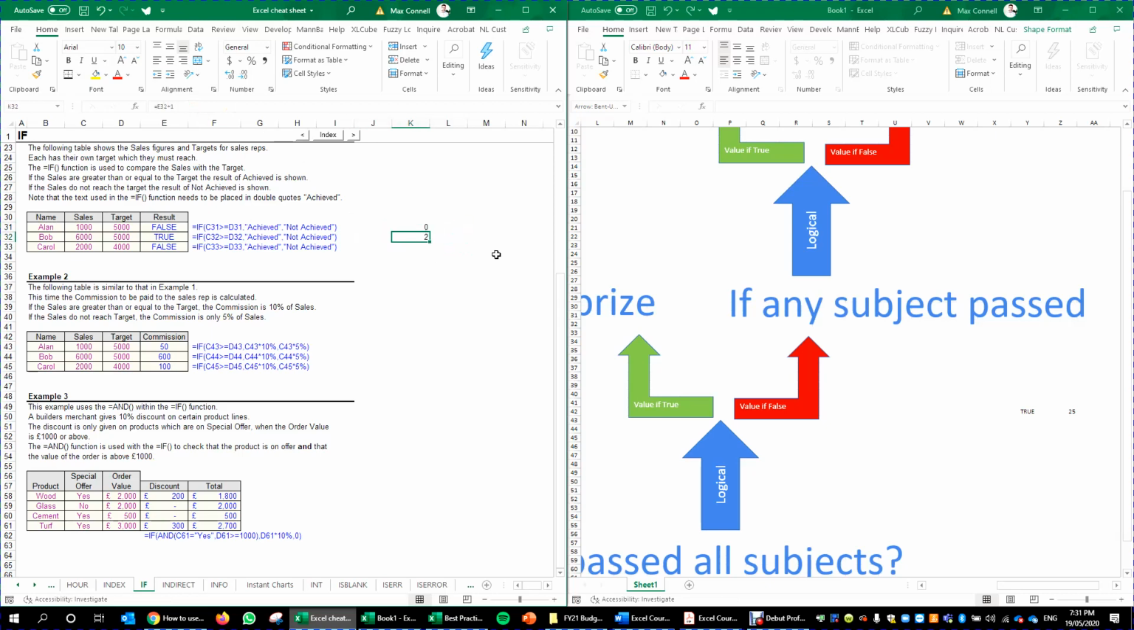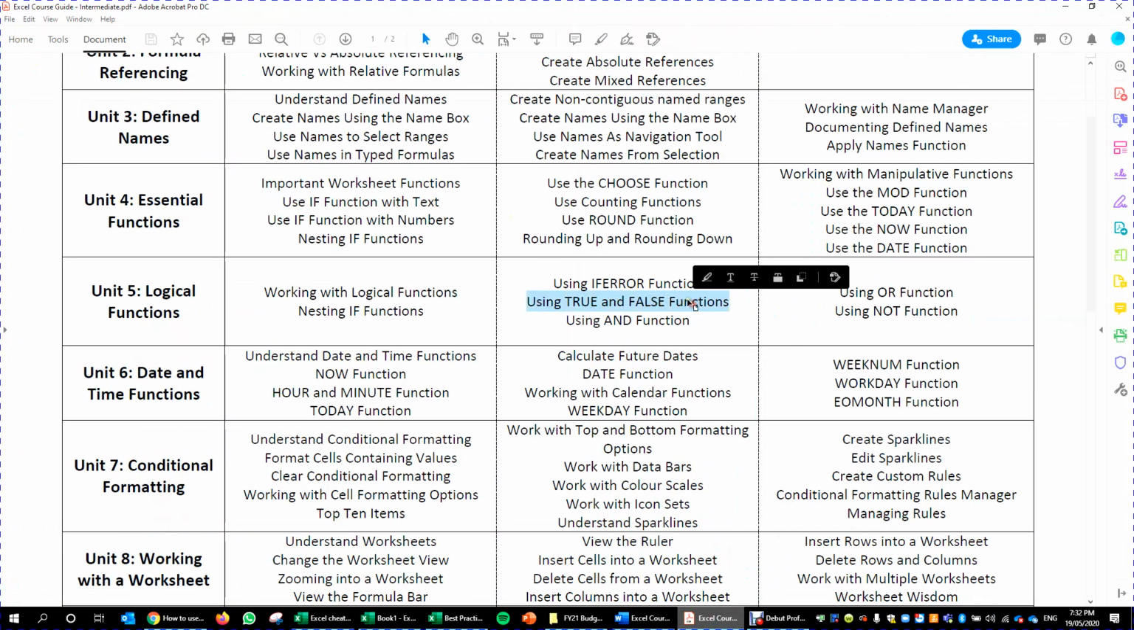So for example, if he's achieved his target, we want to give him a bonus of $25,000. So what we can do is integrate it into the formula, like so, times 25,000. See, and now when we drag it down, we're going to get zeros for false and 25,000 for true. So that's a good way of using the TRUE and FALSE functions to simplify your logical functions.